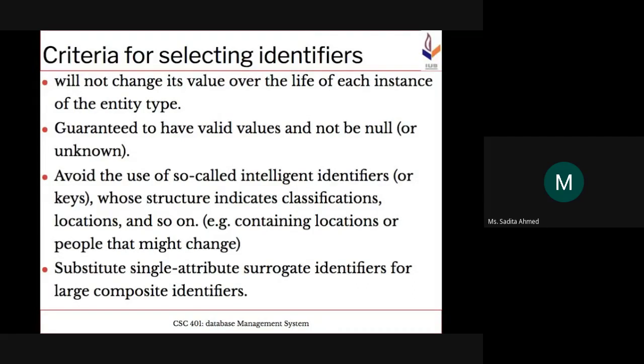All right? So what we will do is create a system generated number generator, which will act as the surrogate identifier. That will be our identifier.